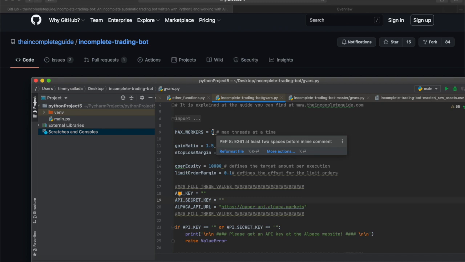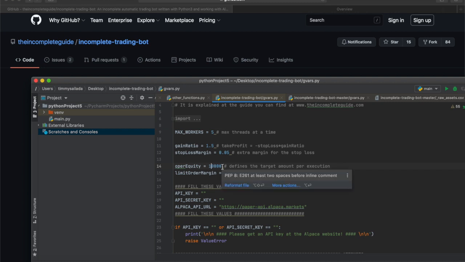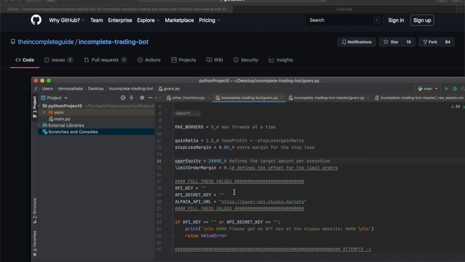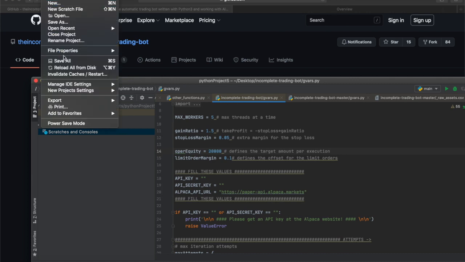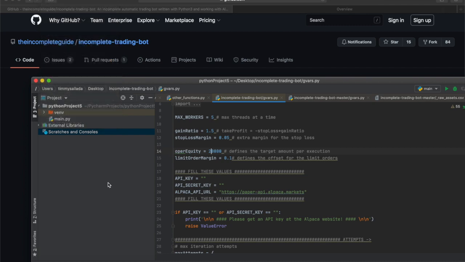And this max workers up here is set at 5. I have mine pushed up to 20, so it's doing 20 threads at once. Not really sure what that means, but essentially doing more. And then it's operating equity. This is where it's essentially telling you how many shares it's going to buy. So it's at $10,000 worth of shares. So you can make this 100,000, hypothetically, right? 20,000, whatever you want. But this is where you would change it. Once you have that pasted in, you're going to want to hit Command S and save this.